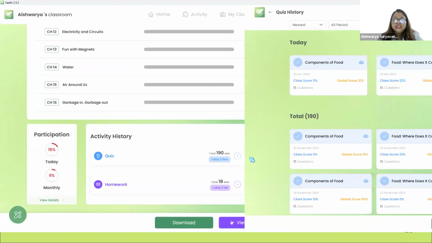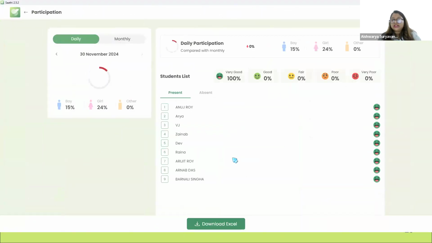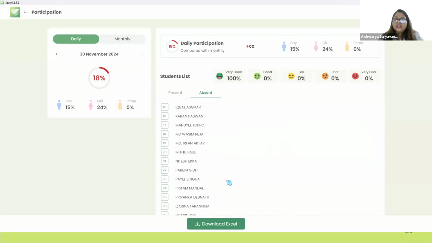And last but not the least, we have participation, where you will be able to see the participation rate. Whoever uses the clickers is considered present. Now we used all our 9 clickers, so all these students are present. However, these students didn't use the clicker, so they are considered absent. And you can also download the report in Excel.